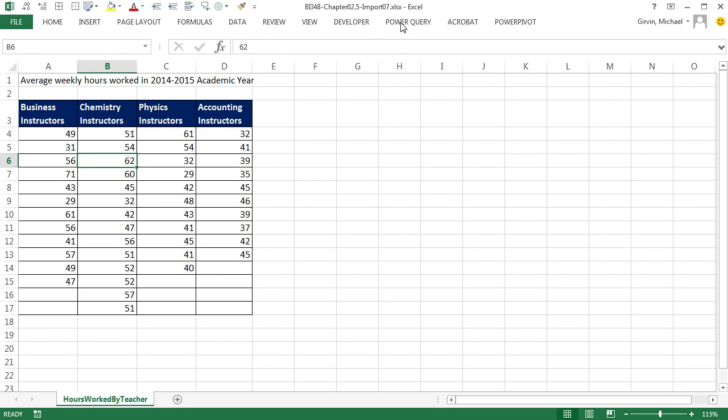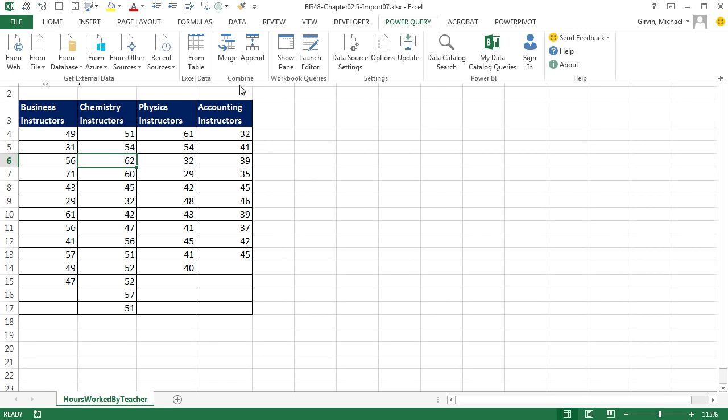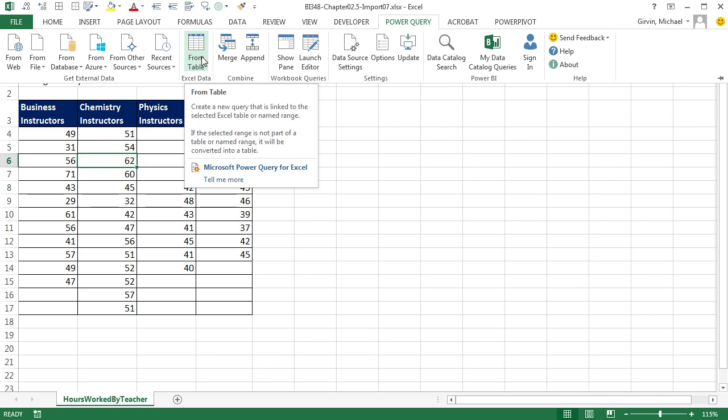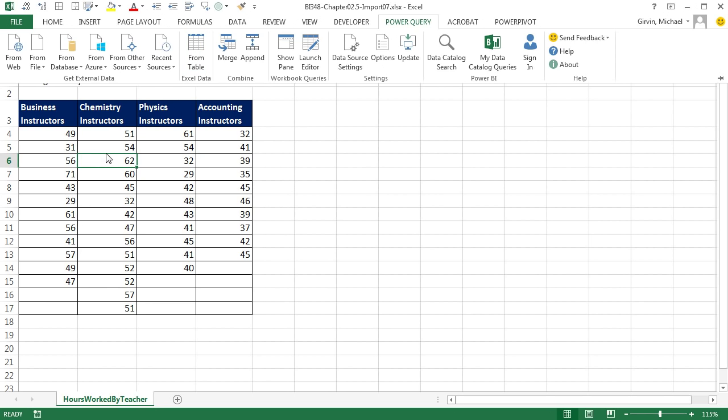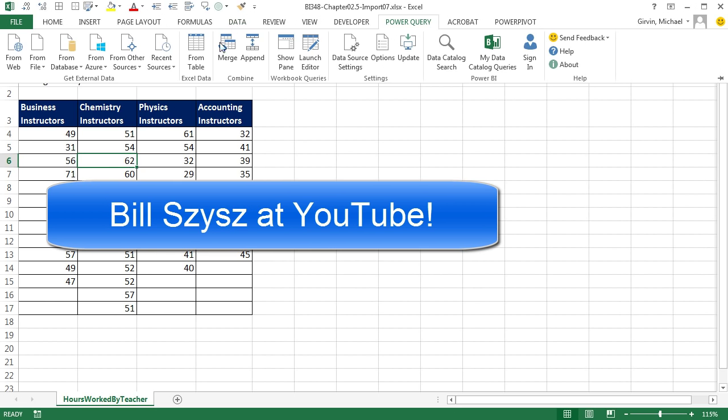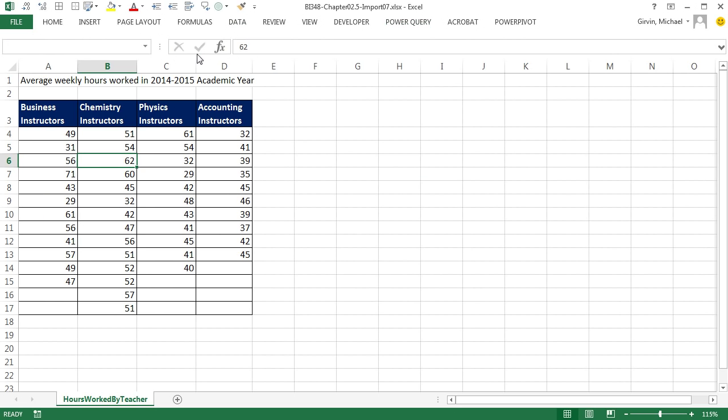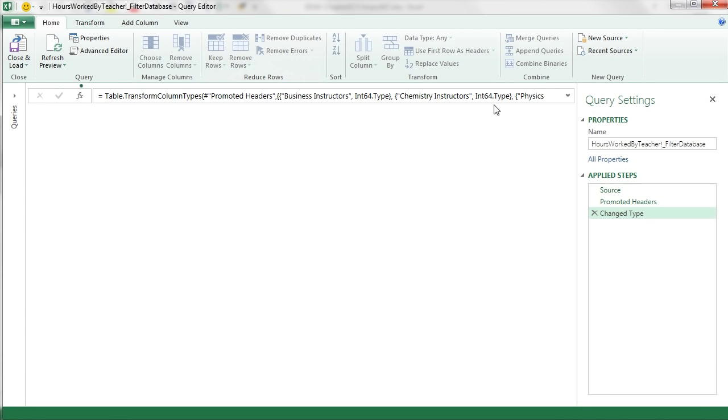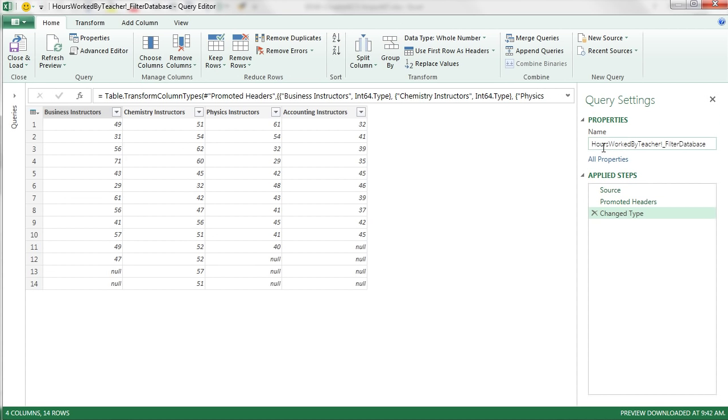Now, no problem. When I go up to Power Query, notice Get Excel Group expects it to be in a table. So by using a filtered data set, that's like a hack. That's another way to get it in. And by the way, I learned that awesome trick from Bill Jelen at YouTube. So I'm going to click From Table. And notice when it imports, it says the actual name of the sheet and then filter database. And that's a fine name.